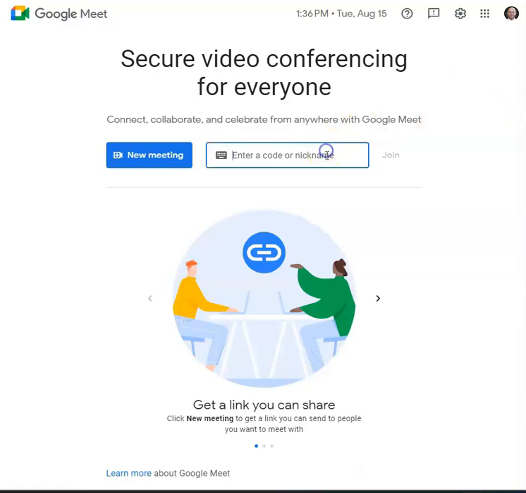In the text box, you can enter in the join code VLCHELP, VLC HELP, all one word. Click join and you'll be live with me to get all the support that you need.